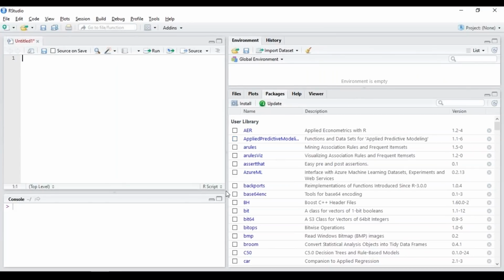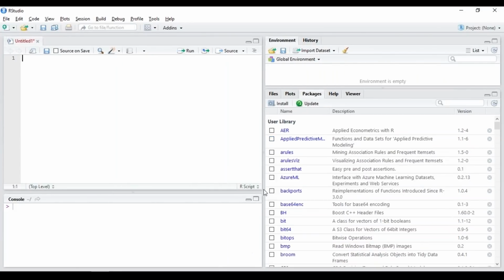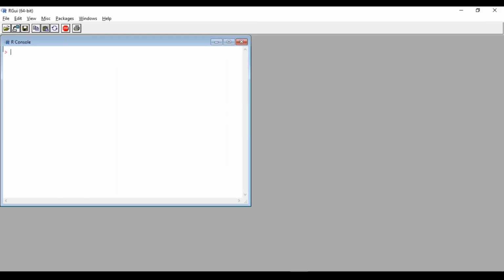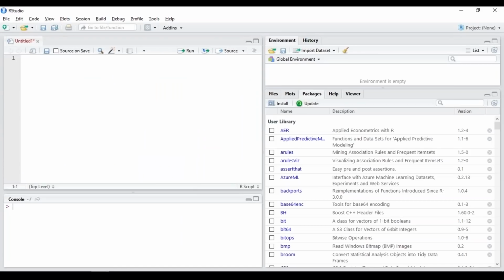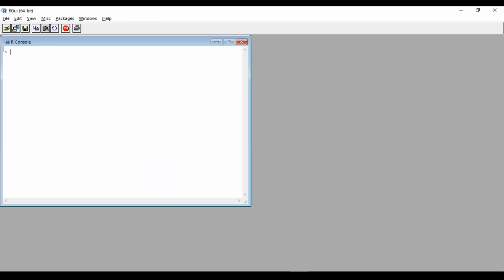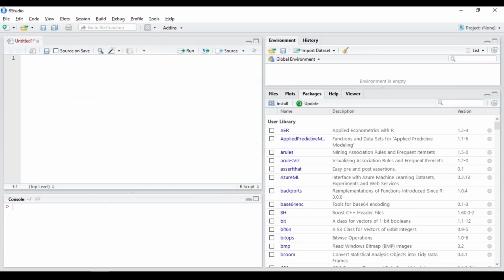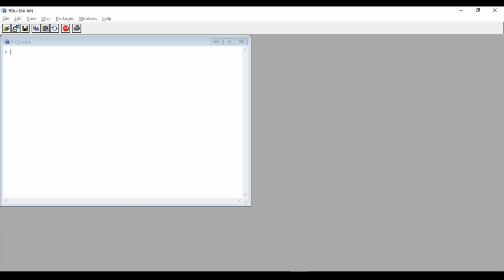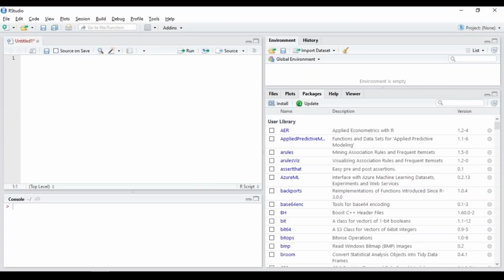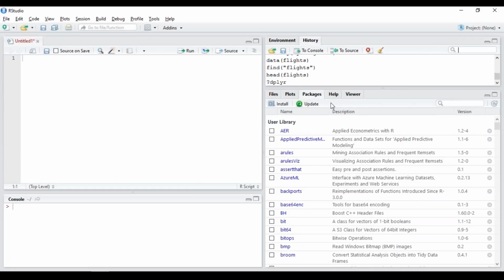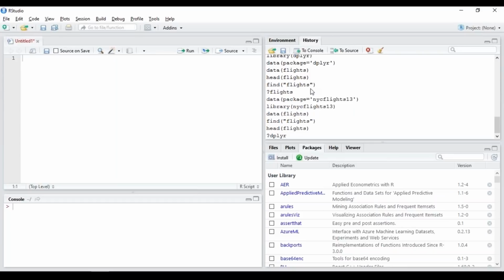Without any further ado, let me introduce you to the major advantages that RStudio has over the base R. As you can see, our console, I should say the script window, doesn't really have a separate environment over here, and it doesn't have a history tab either. RStudio has a history tab, where you can see all the commands you've executed in the recent past and then make use of them.